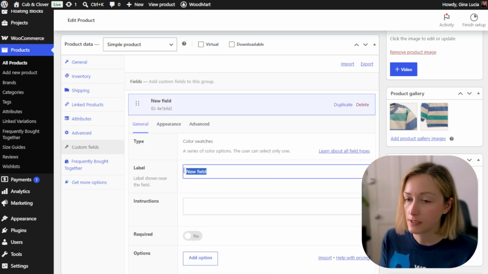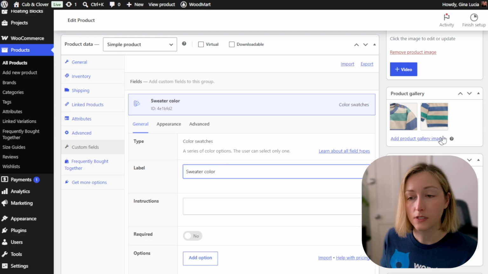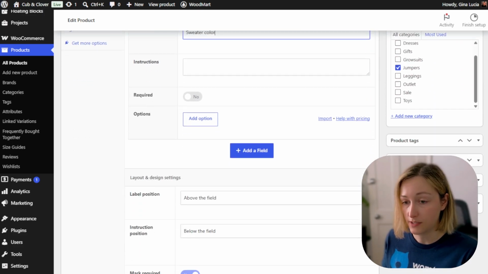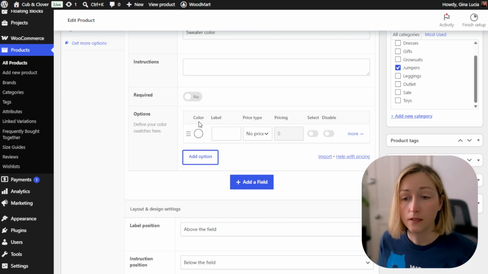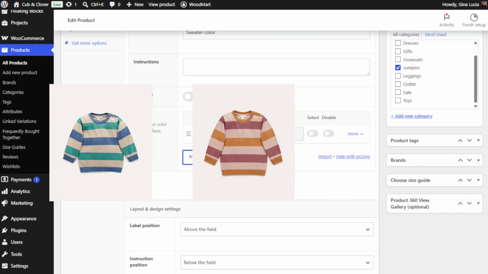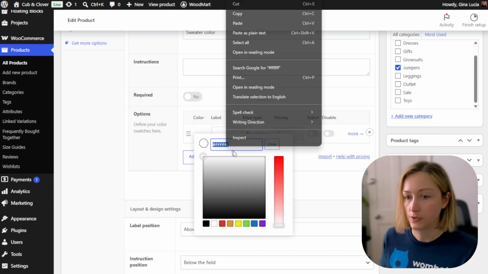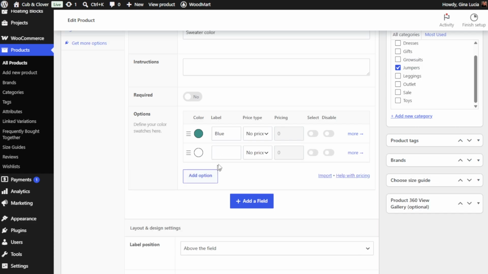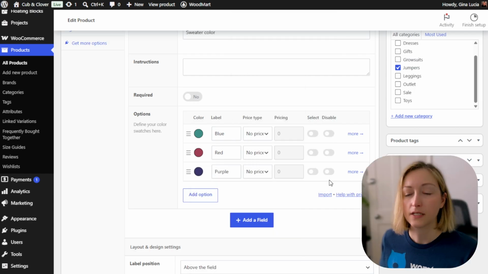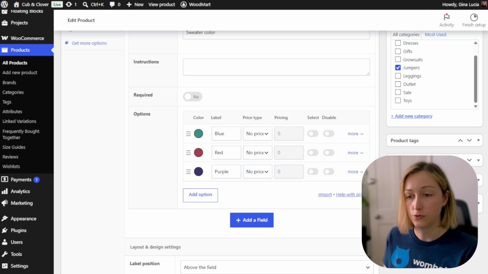We'll give this field a label, sweater color will do. The options section here is where we'll add the color swatches. After clicking Add Option, you'll see some fields. We have 3 color options for this sweater, blue, red, and purple, and I've already got some hex codes saved for these colors, but you can add yours using the color picker should you want to. We can also add things like labels and detailed pricing at this stage, but for this tutorial, we'll keep it simple.